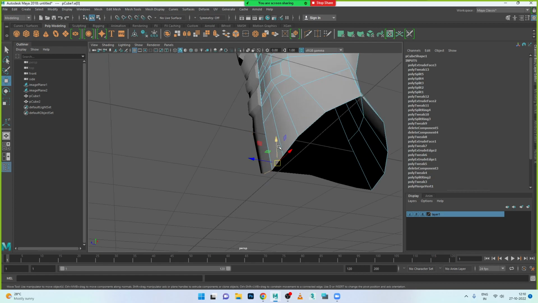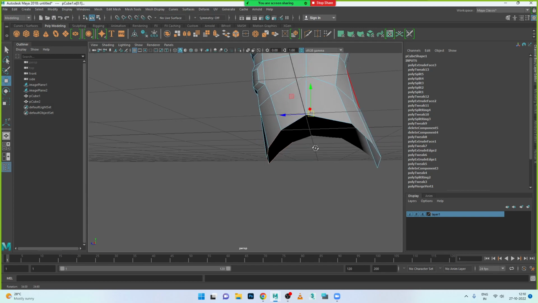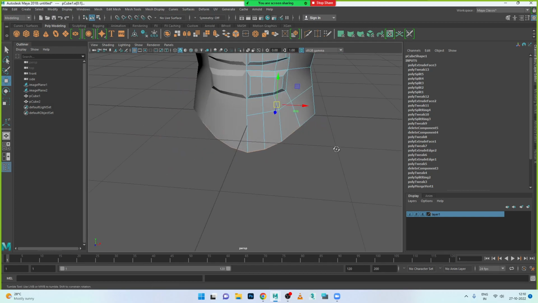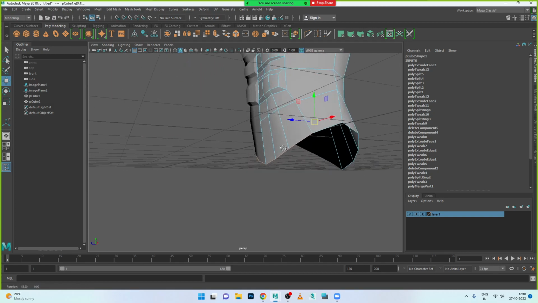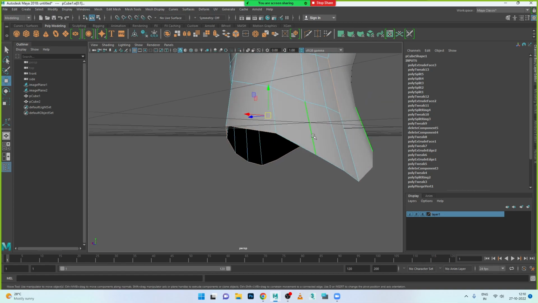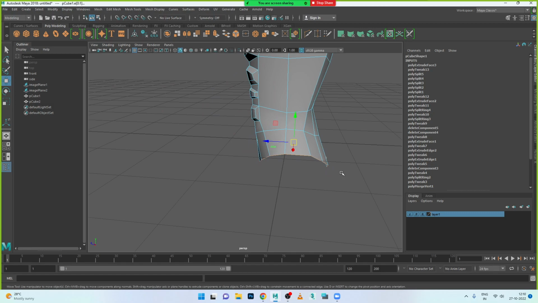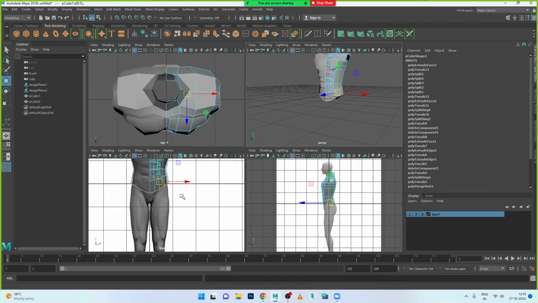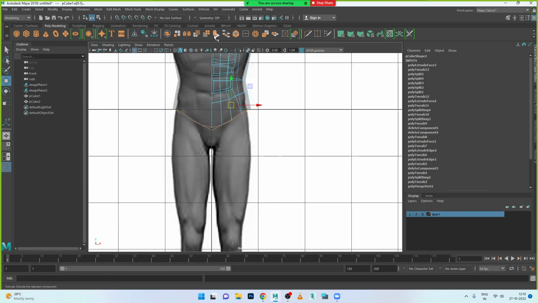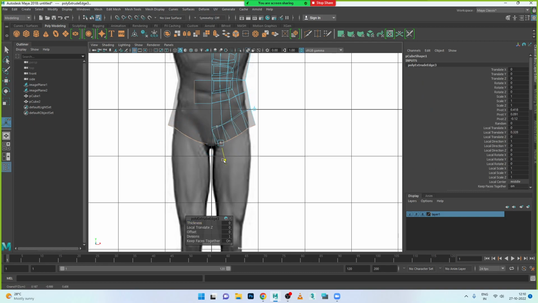1, 2, 3, 4. So all the edges are selected. Now use extrude option in this one. Okay, and try to move down. Okay, and try to move left side.